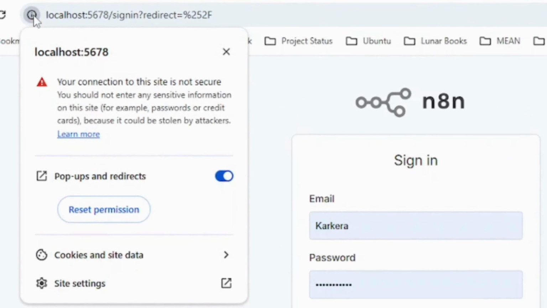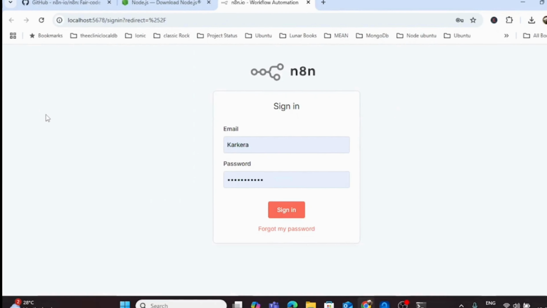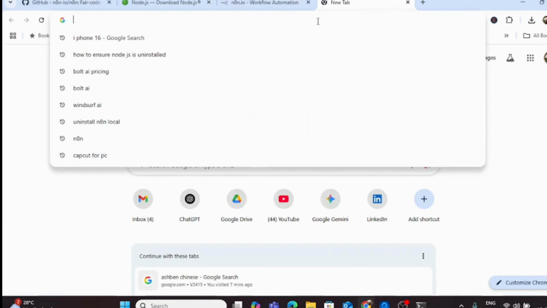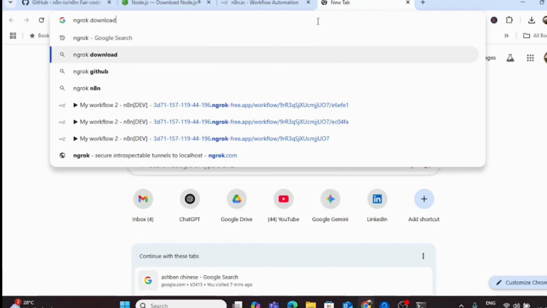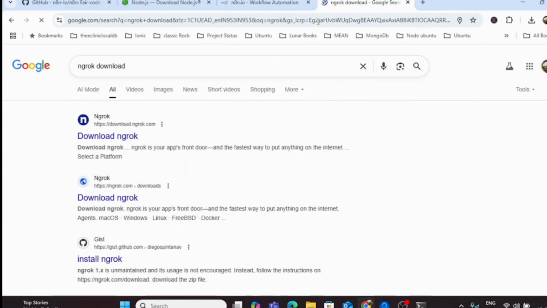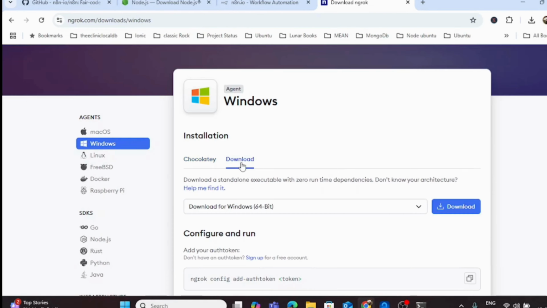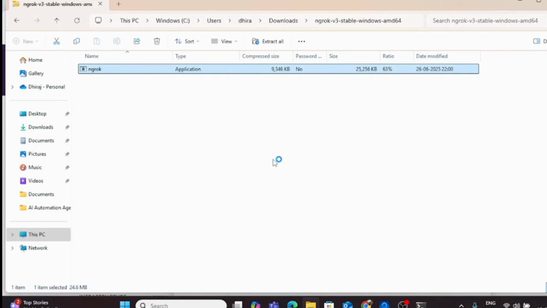However, there's one problem. This setup is running over HTTP, which is not secure, and if you plan to connect n8n with third-party APIs like Gmail, Telegram, OpenAI, many of them will require HTTPS. So to fix this, we'll use a free tool called Ngrok. Just type Ngrok download on Google and click on the first result. Download the executable and launch it.